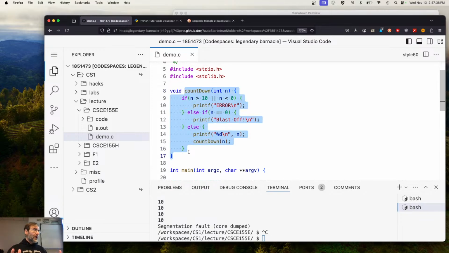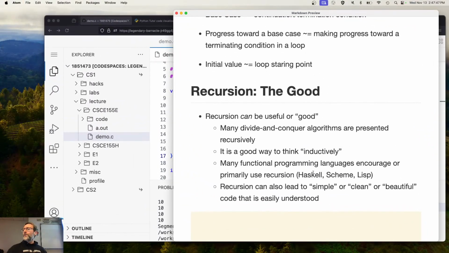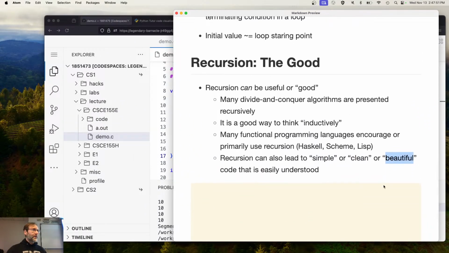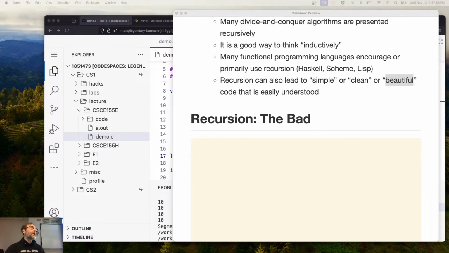Now, if you were so inclined and you loved recursion, then yeah, okay, wow, this is beautiful. This is simple because I can use a divide and conquer strategy. All of these things are subjective. It's in the eye of the beholder. So I don't buy those arguments. I buy the arguments of recursion, the bad.